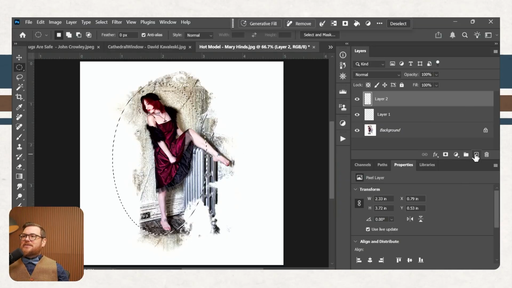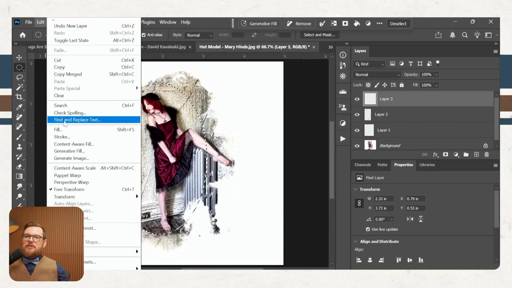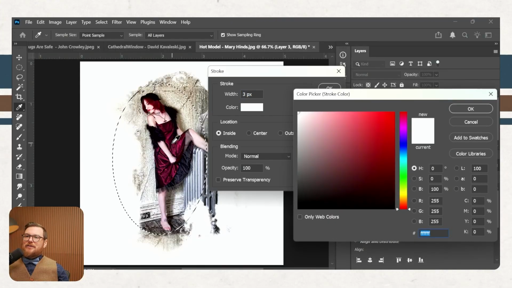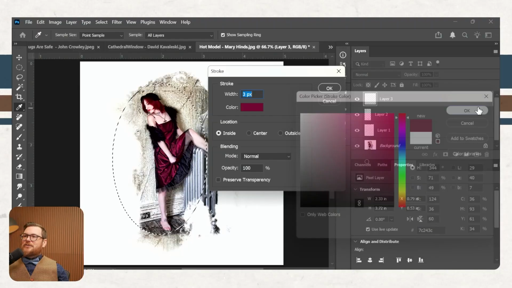Let's go do this one. I'm going to put this on a new layer, and we'll go Edit Stroke. And I'm going to sample kind of a red from her, since this feels like a design element. There we go. Something like that feels pretty good.